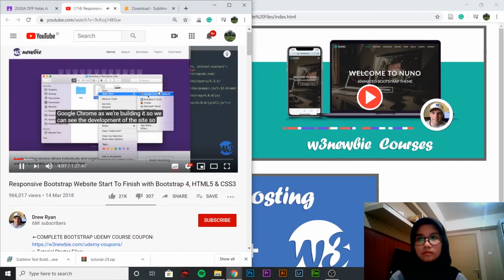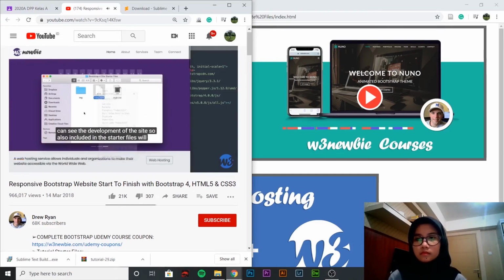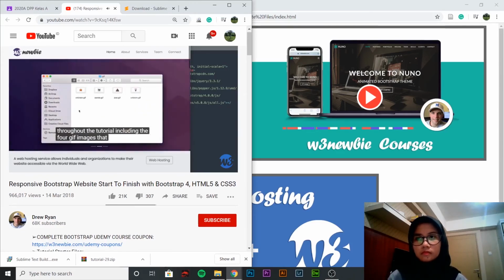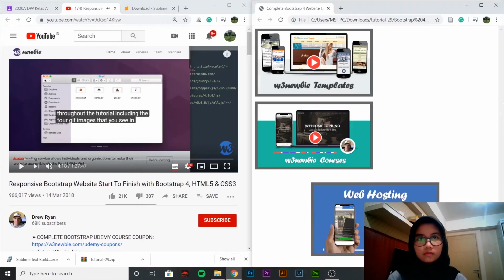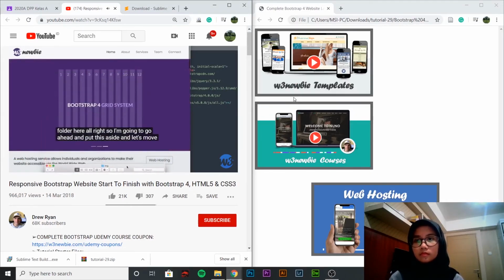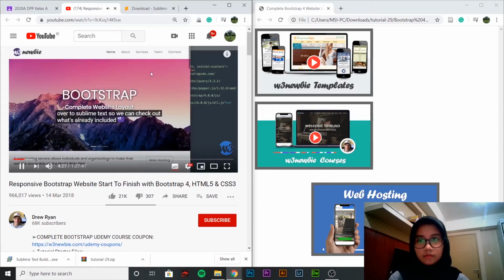So also included in the starter files will be all of the images that we use throughout the tutorial, including the 4 GIF images that you see in this folder here. Alright, so I'm going to go ahead and put this aside and let's move over to Sublime Text so we can check out what's already included for us.